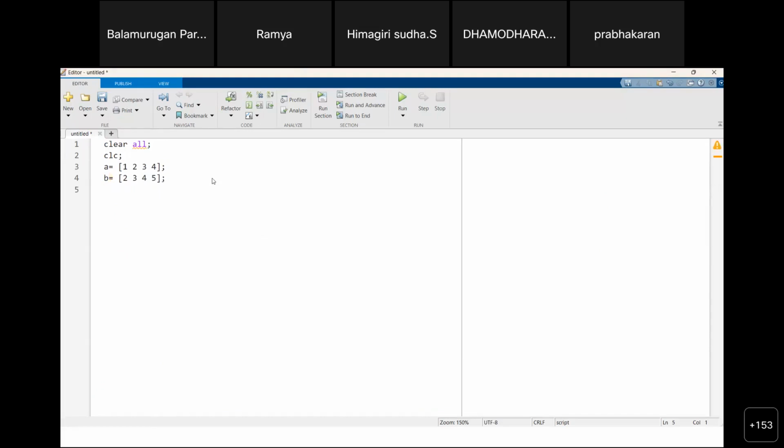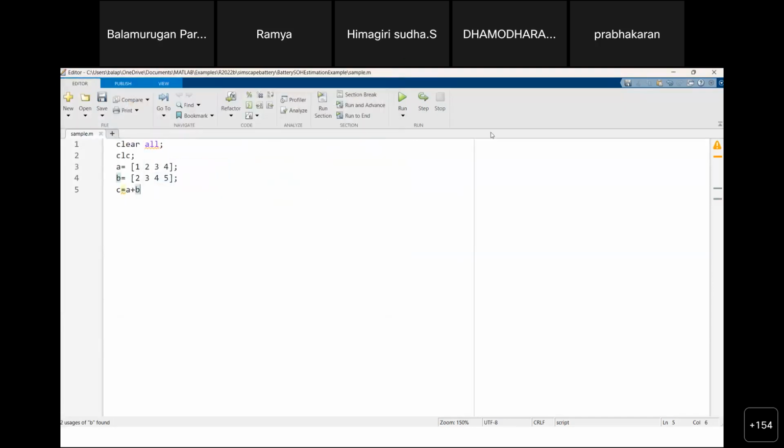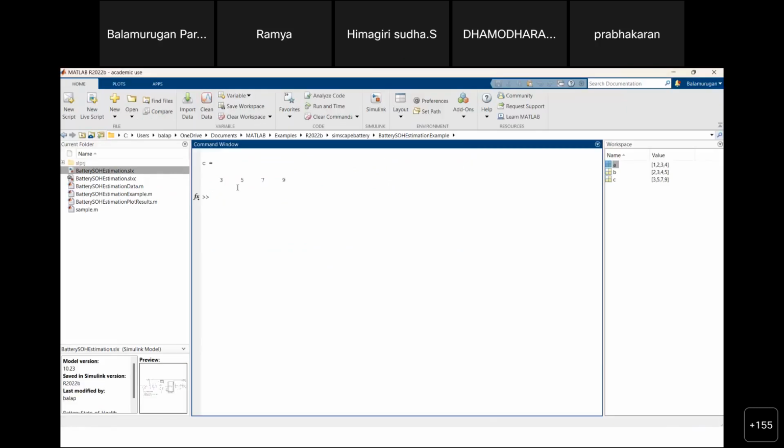So I can perform like in normal programming languages. C is equal to A plus B. If I want to display the result, I need not type this. And we need to save this file. Then if you execute, it generates an output. It adds the data one by one.